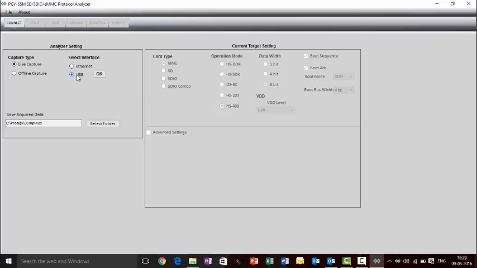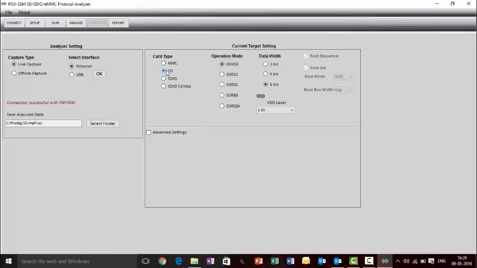PGY SSM software that runs in the host computer has three main UI areas: connect, setup, and analyze. In the connect menu, you can activate the interface between the host computer and the PGY SSM main unit by selecting Gigabit Ethernet or USB interface. The software supports analysis of live protocol traffic or post-capture analysis. By selecting the card or interface type, SD, eMMC, SDIO combo, the software sets up the PGY SSM main unit to analyze the corresponding protocol traffic.